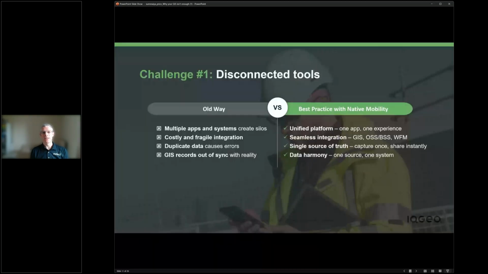So let's talk about disconnected tools. I think that was a key thing. What we typically see, and I'm sure based on the poll results it is quite familiar to a number of you, is that multiple applications and systems often result in data being siloed. In the attempt to combine those together, those integrations are often costly and can be quite fragile as well. And in that process, it can result in duplicated data, which can often result in errors. Ultimately, that translates into the fact that the GIS records are often out of sync with what is actually the reality.